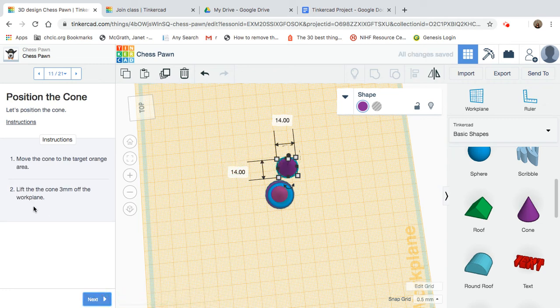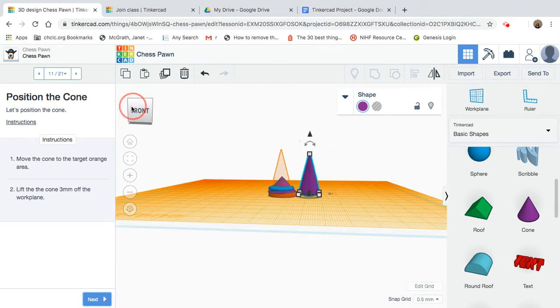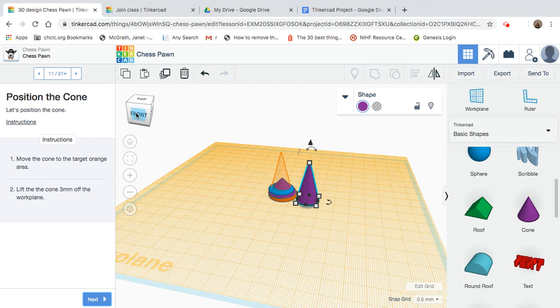Okay, move the cone to the target orange area. Lift the cone 3 millimeters off the work plane. Okay, how do we lift things? Great question. See this up here that looks like a cone. You pull it up and down, and you see how the number on the bottom changes. So we want this to be 3.